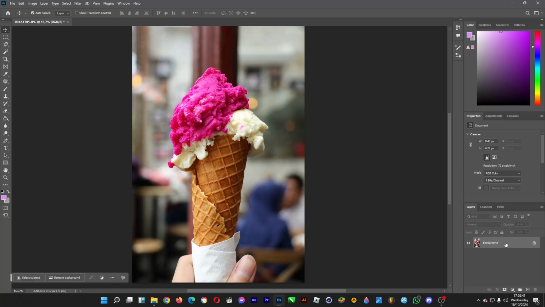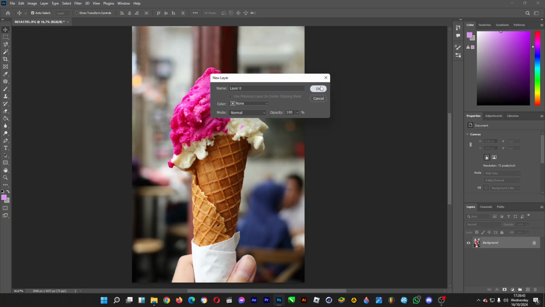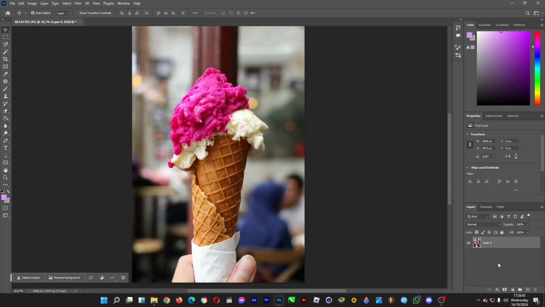Double click on the background and then click on OK, so that the layer contains the image, so that the image is editable in this layer. So let's start doing some things. Let's select the ice cream cone.